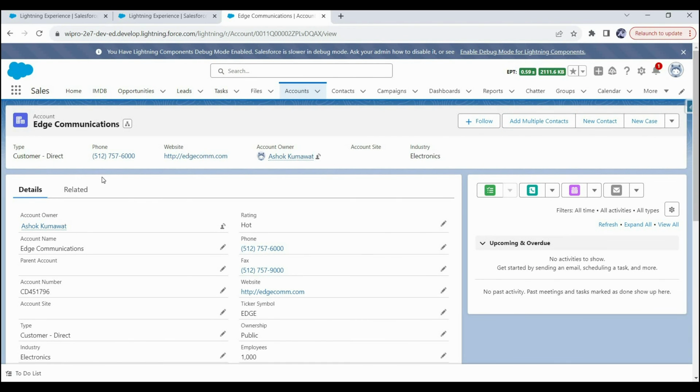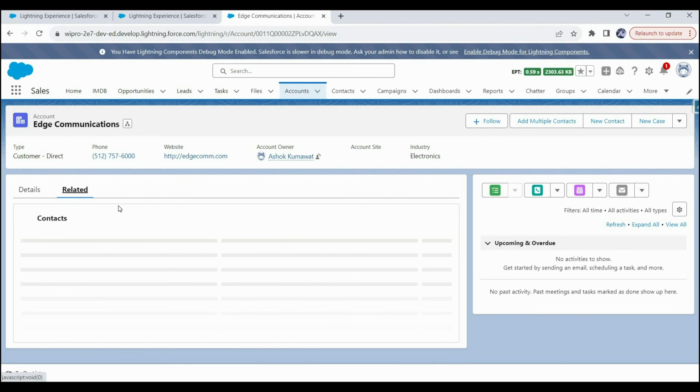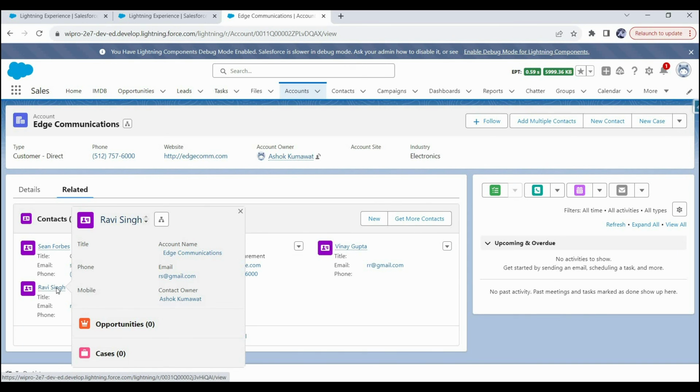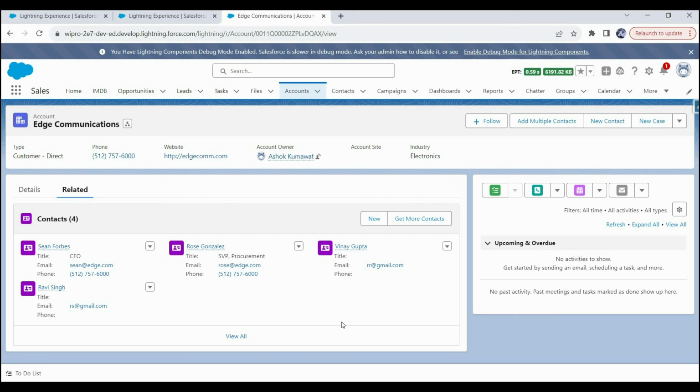And for that, let's open the related tab. And here you can see this is Vinay Gupta and this is Ravi Singh, which means two new contacts were created under this account, and our functionality is working as expected. Alright. Now at last, let's see how we can close this modal pop-up whenever contacts are created successfully.